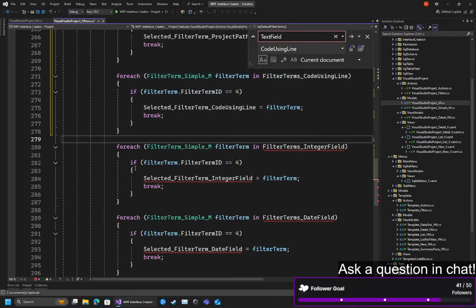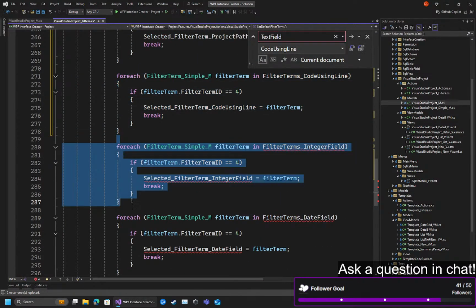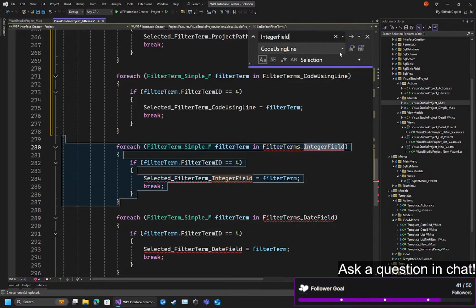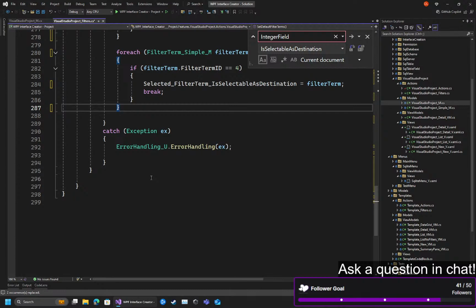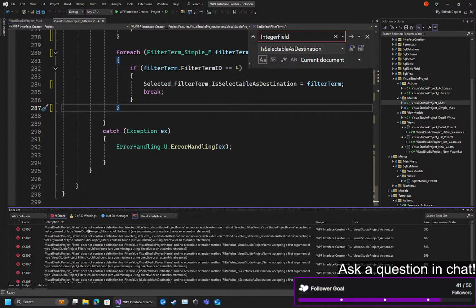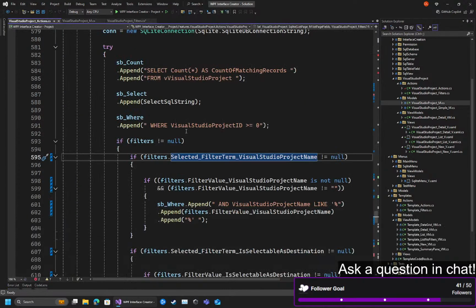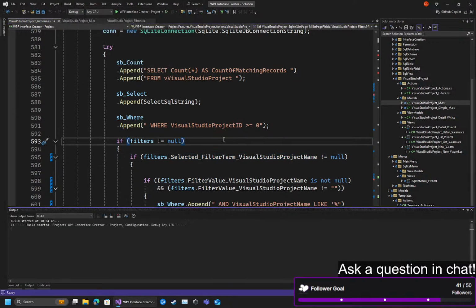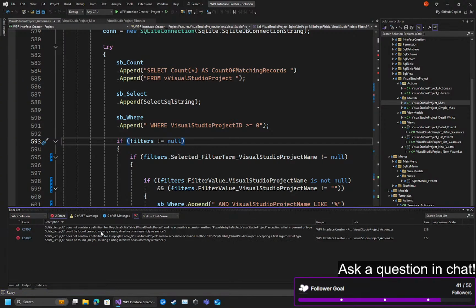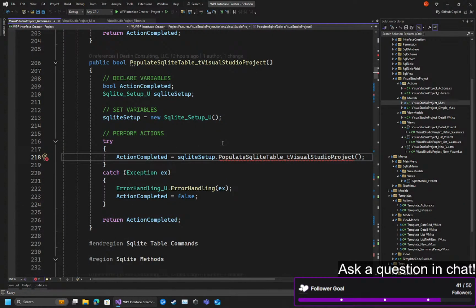Okay. Then we had an integer field here, which will replace integer field with is selectable at destination. Do it that way. And then we don't have any date fields, so we can get rid of that. All right, how many errors do we have left? We have 9 errors left. Excellent. Let's go ahead and build and see what happens. Okay, 2 errors left.